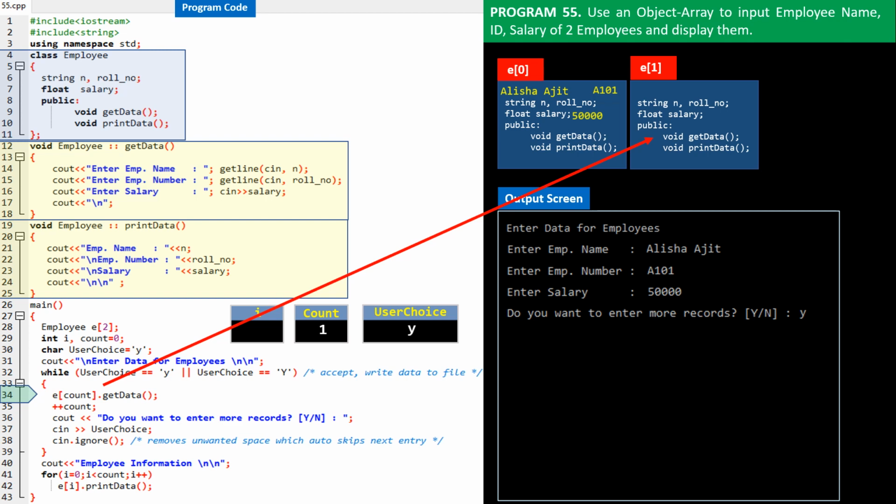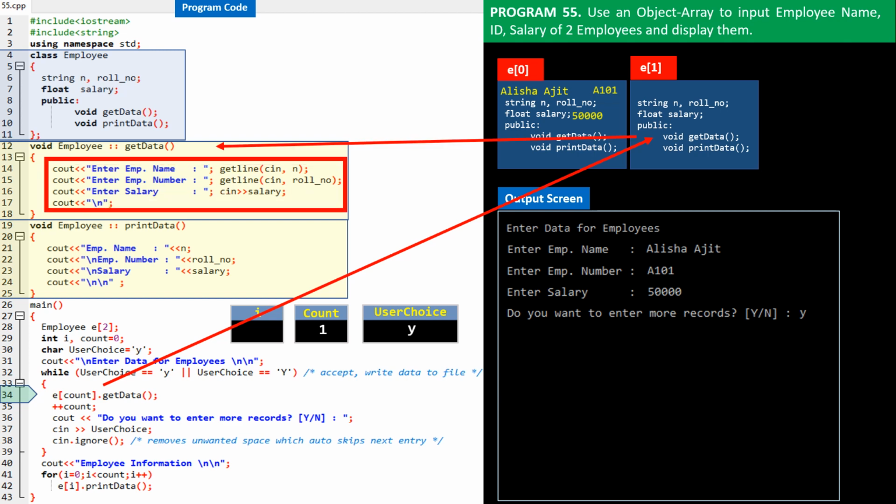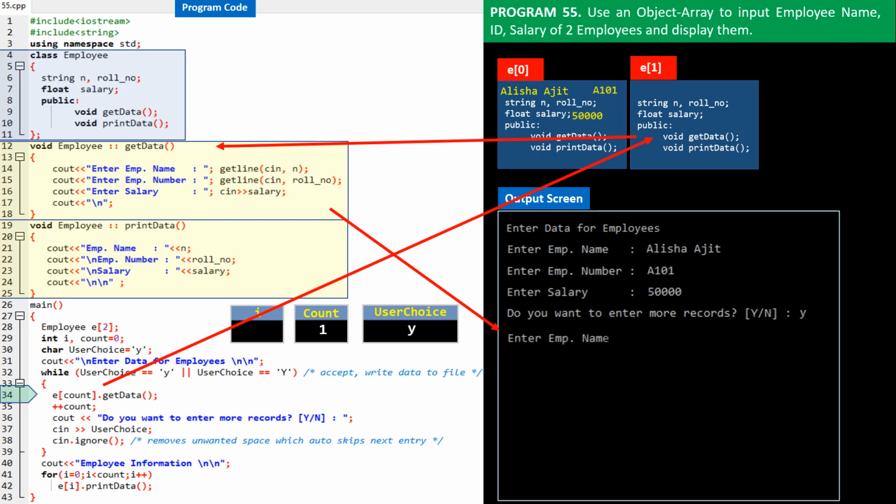The getData function in E of count, or E of 1, is executed. For the employee name, I type in Paul Gallo. It's stored to the variable n of object E1. Then for the employee number, I type Q012. It's stored in variable roll_number of object E1. For salary, I type 48,000. It's stored in variable salary of object E1.